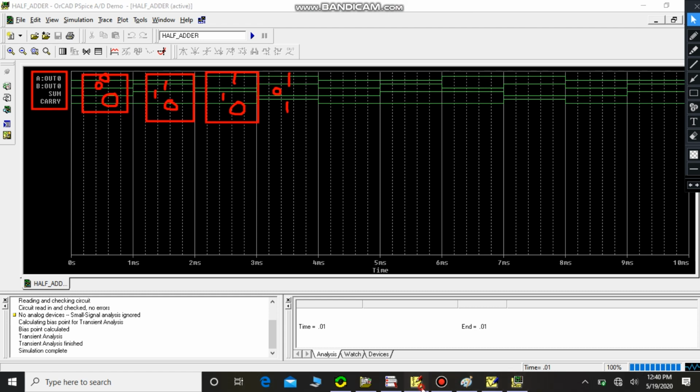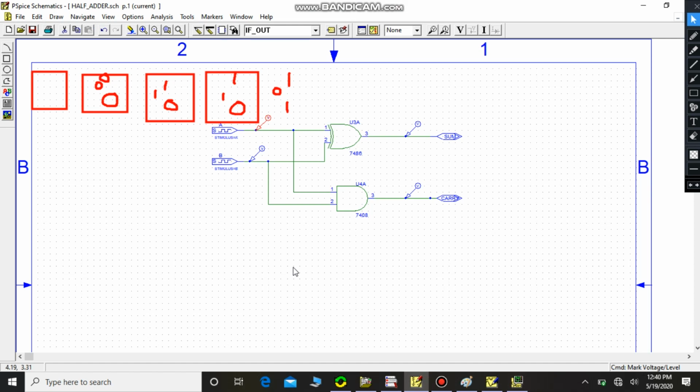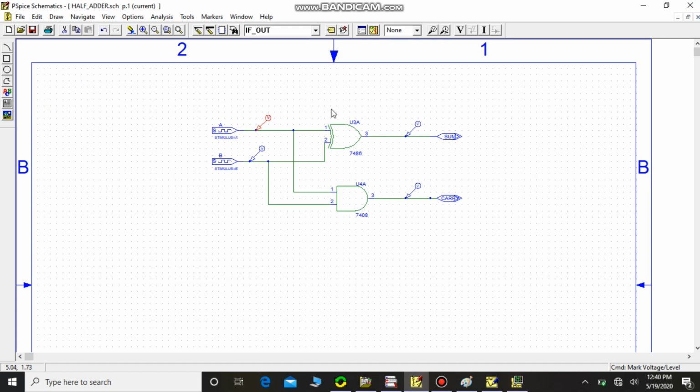Fundamentally, we require these two gates. Half adder is a functionality which can be achieved by using two logic gates. One is XOR gate and the other one is AND gate. In the next video, we'll be understanding and designing full adder using logic gates.